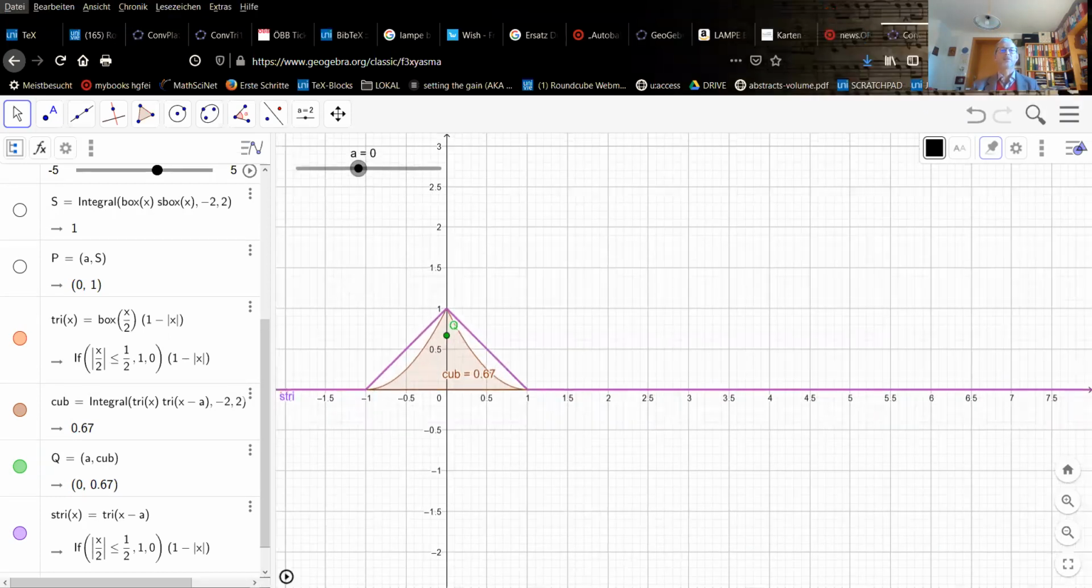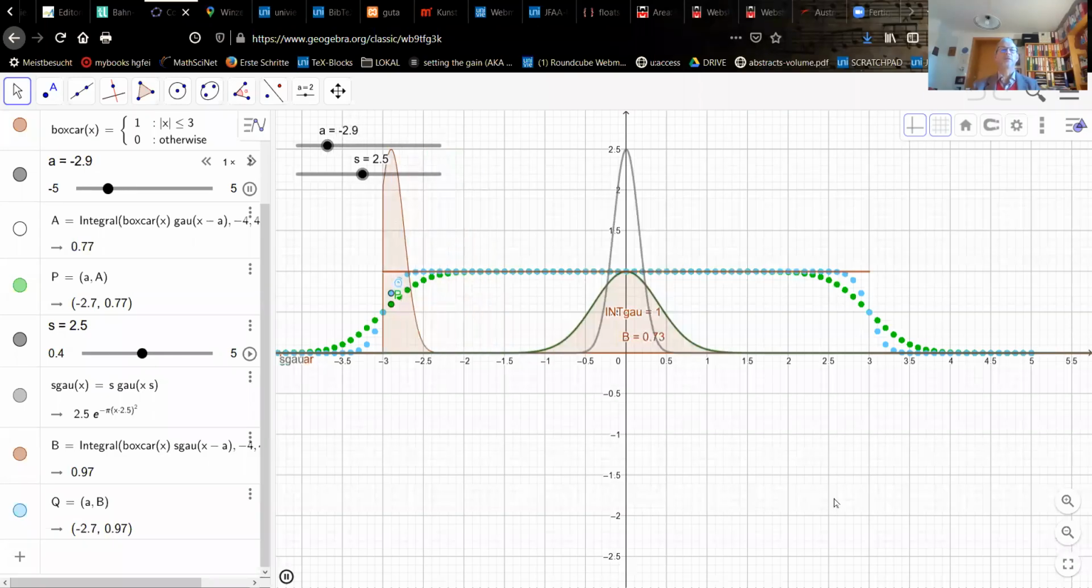Now I'm stopping this and going back to the screen that we had before. I hope I find my, sorry, maybe I'm switching, because that was GeoGebra. I have another one where I demonstrate the convolution of a rectangular function with a Gauss function.